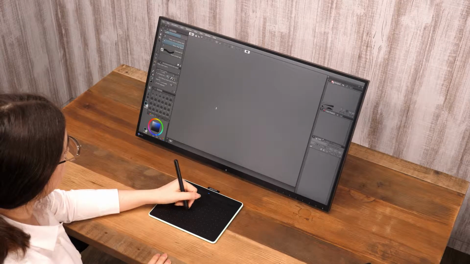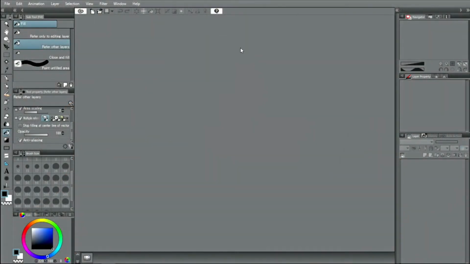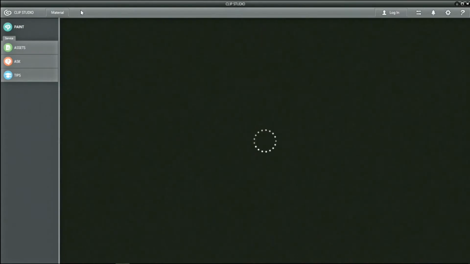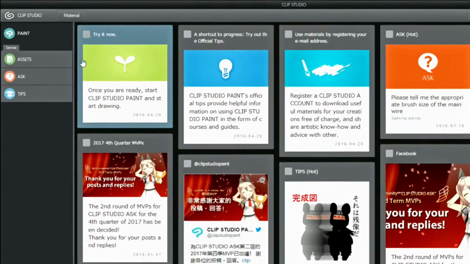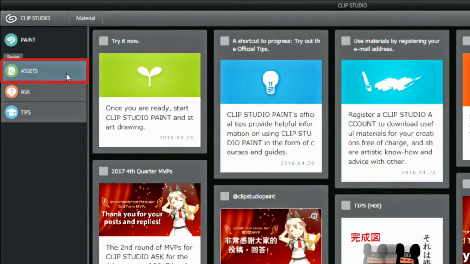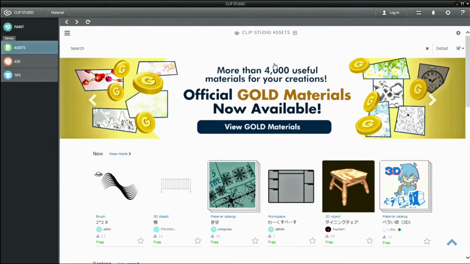This time, I would like to introduce the service called ClipStudio Assets, which offers materials that can be used with ClipStudio Paint. Access the Assets service by starting up ClipStudio and clicking the Assets button. ClipStudio Assets will be opened in the window.